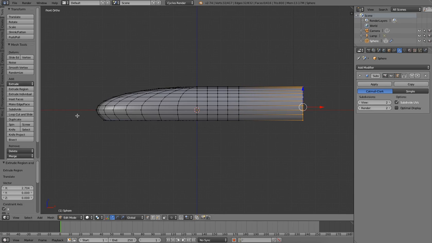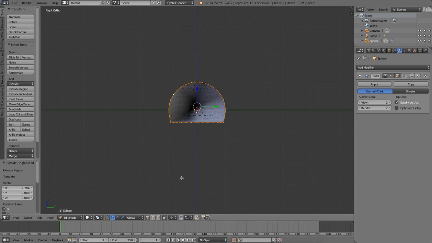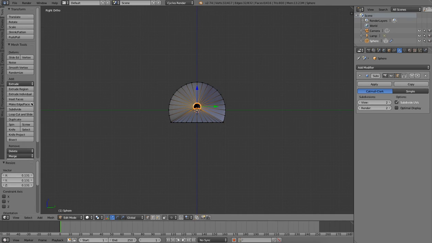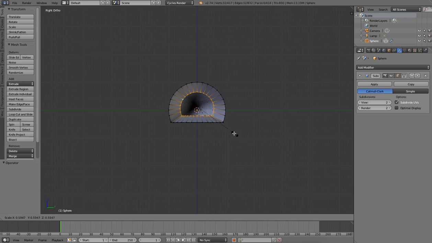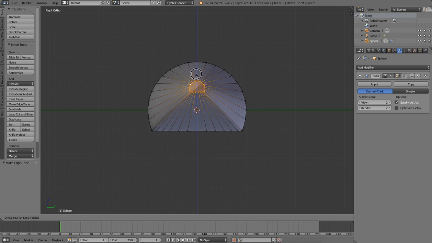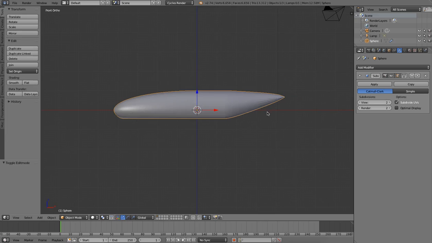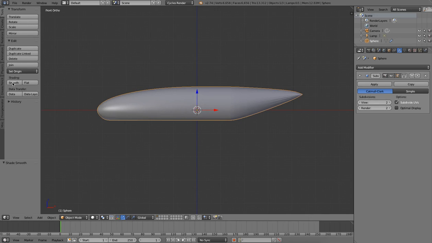Now press from View to Right, press the right. Now press Scale, scale it in. Now press Inset Faces. Make this S, scale, then press Make Edge Faces. Then scale it up, here make it up. Now press 1 on the number pad, press Tab. Then press the Smooth button.